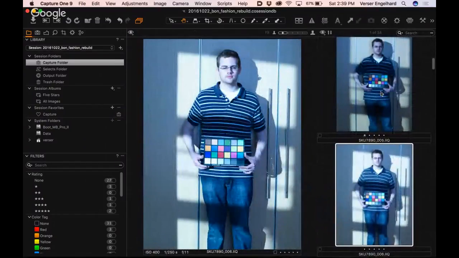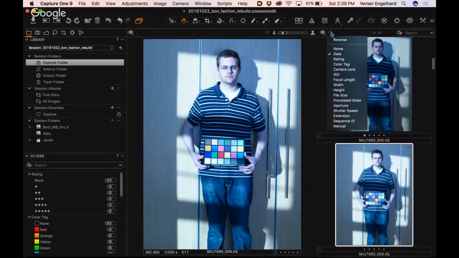Once you do that, look at the double set of arrows right next to the browser up at the top, right next to that little eyeball I was showing you. If you click on that, you'll get a drop-down menu. In this drop-down menu, this is your sort menu. So you can sort your images by their name, by the date that they were shot, by their rating, by their color tagging, by the lens. All of these things you can actually sort your images by.